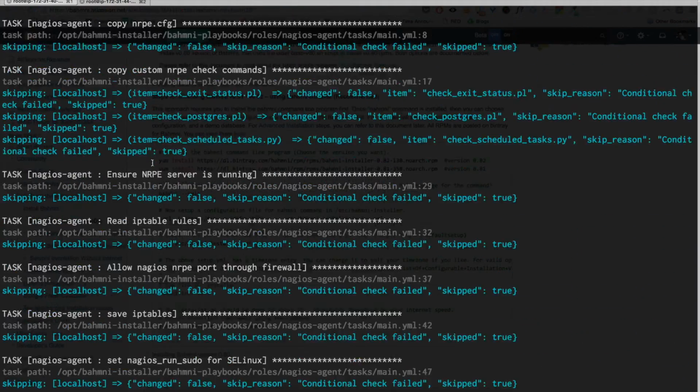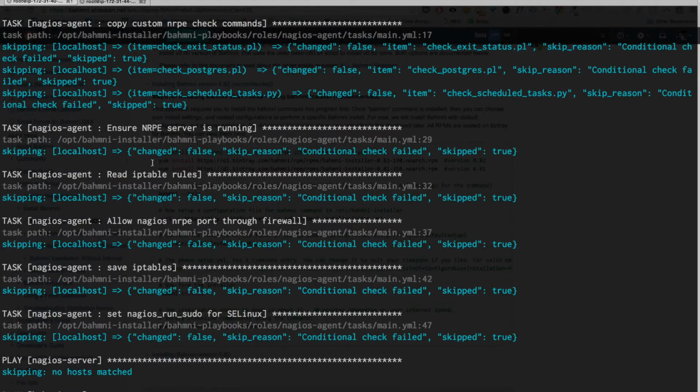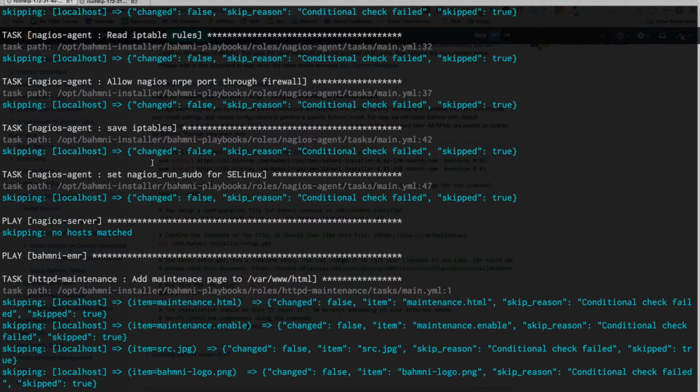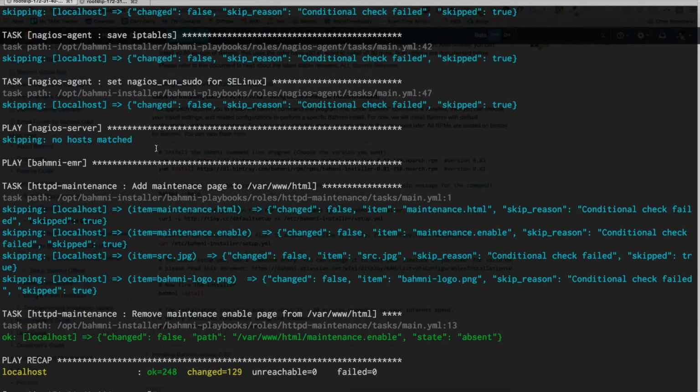So this is how it looks at the end eventually. All of these tasks come here: ensure this, InnoDB table rules, and Nagios gets skipped, and so on, and then in the end it finishes. So this is how it looks after it's over. So the Bahmni installer has been installed.